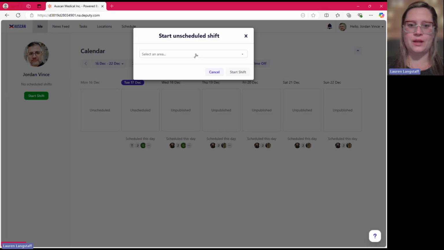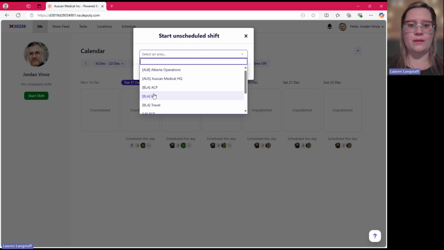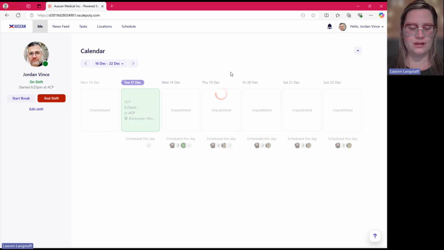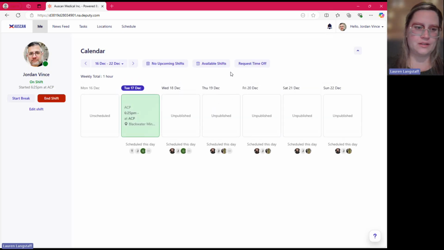So I've just pressed that button. I've chosen where I'm going to be working, and then I'm going to press start shift. So you can see that did a little update here. Over here on the left side, you can see I've started my shift, started at 6:25 at the location that I selected.